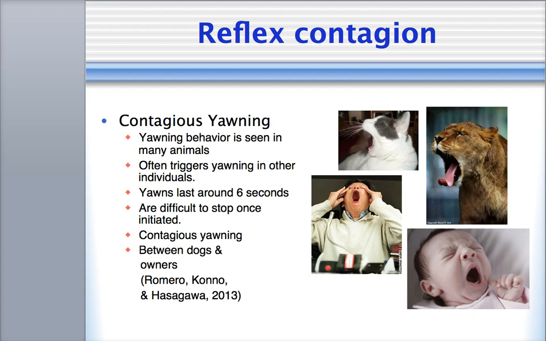In 2013, some researchers, Romero, Kono, and Hasegawa, did some research and discovered that pet dogs can often catch yawning from their owners. Speaking of, my dog is grumbling over there. And so not only do people catch it from each other, but there's research to suggest that maybe it's even contagious with our own pets.